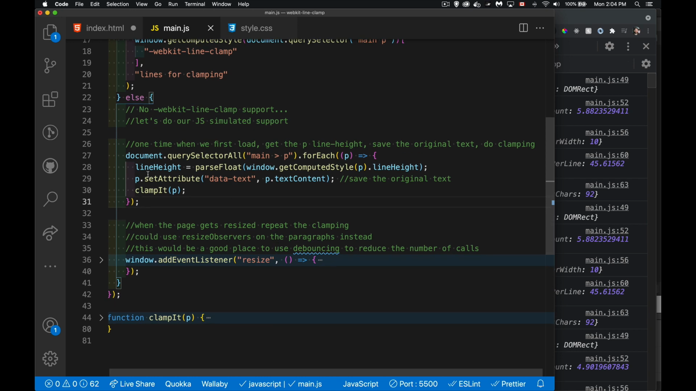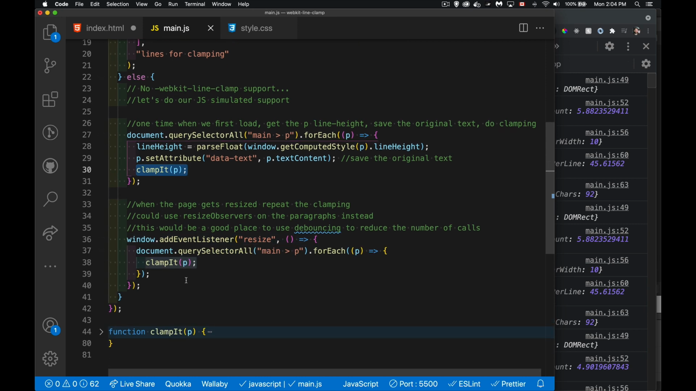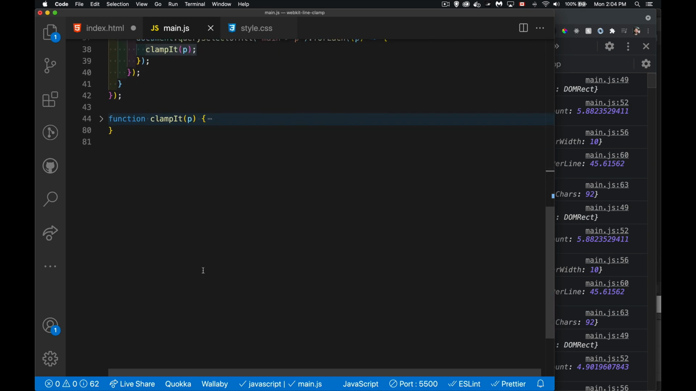Okay. Then we'll call our method to actually do the clamping. And every time I resize the page, I'm doing the same thing. I'm going to loop through all the paragraphs and call clamp it on each one of the paragraphs. All right. The clamp it method itself. I want to explain the functionality and what it's doing. My methodology for going through and estimating the clamping that gets done to the CSS. The CSS does a much better job, but this is a good estimation.